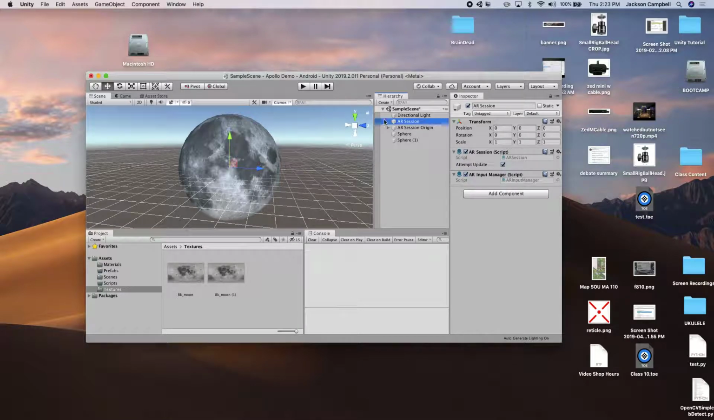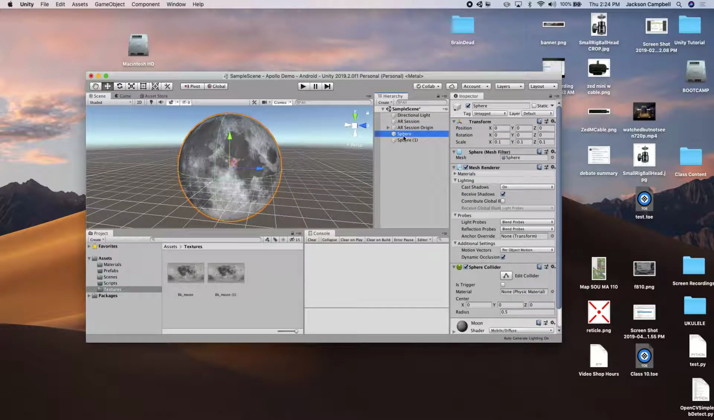Okay, so if you have a cube, make a sphere. If you have a cylinder, make a sphere. If you have anything else other than a sphere, make a sphere. Then what we need to do is, hopefully you also have in your assets folder a bunch of different folders, right?